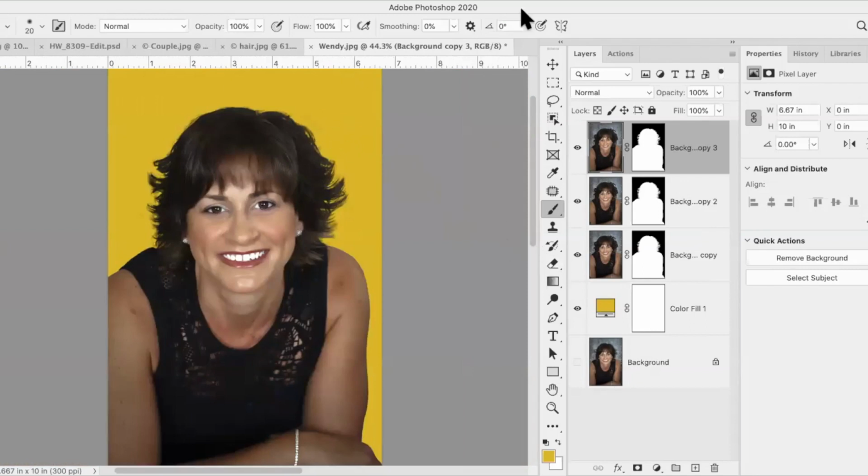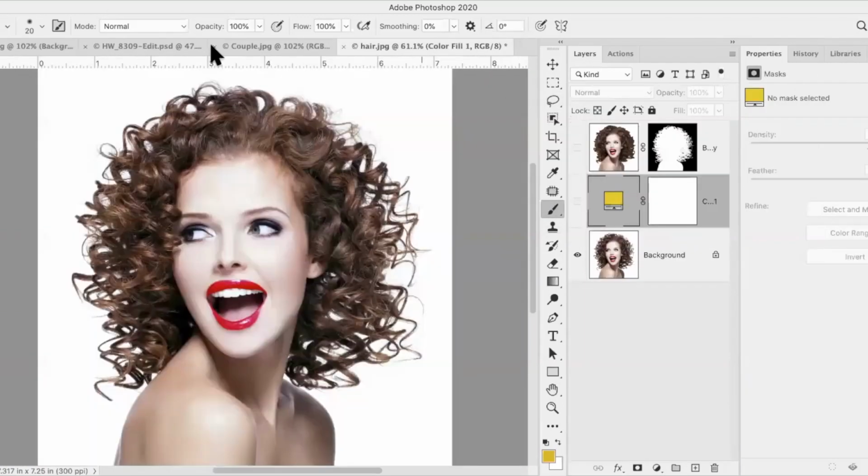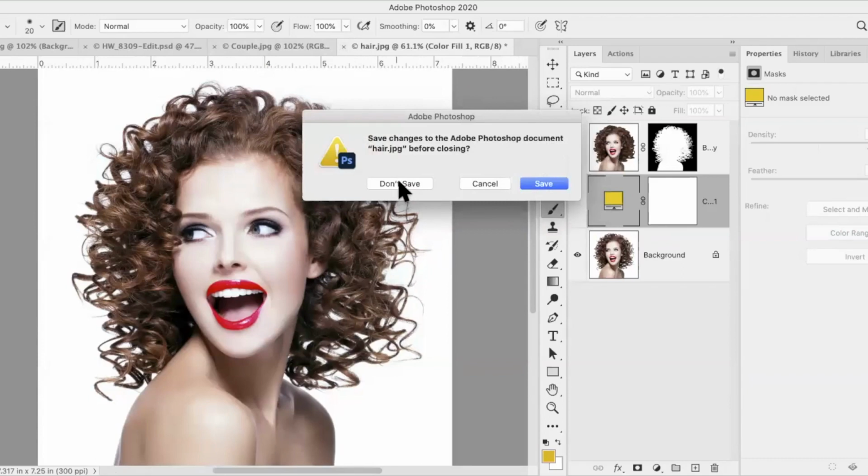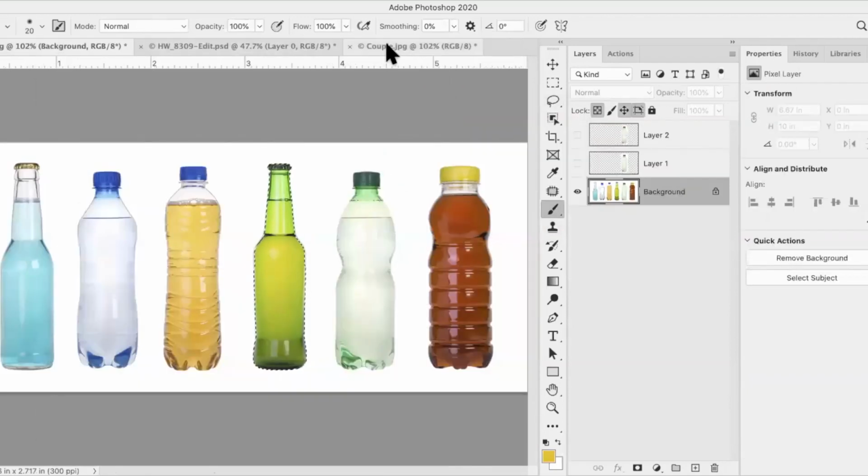But yeah, that's the select subject works really well. It does some really cool things. But let's talk about some of the real world stuff. Any questions so far?